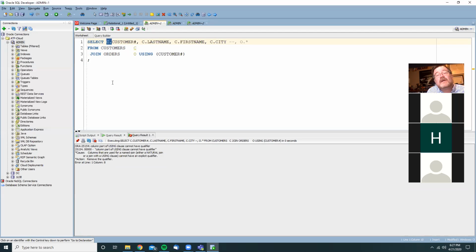And that's why I've never really fallen in love with the using, because the reason this is blowing up is because I like to see all the columns in here. And as we well know, customer number is in there. So I'd actually have to list off every single column except customer number to get this to work. So it's a lot more work for me. So I don't like it.